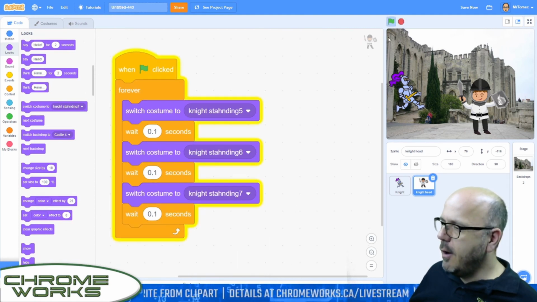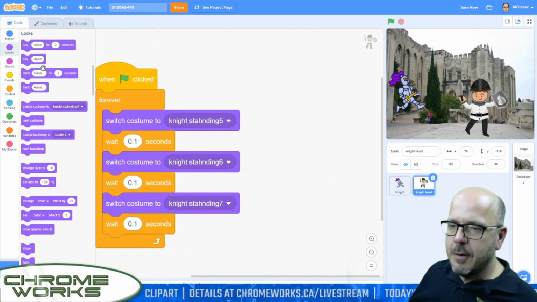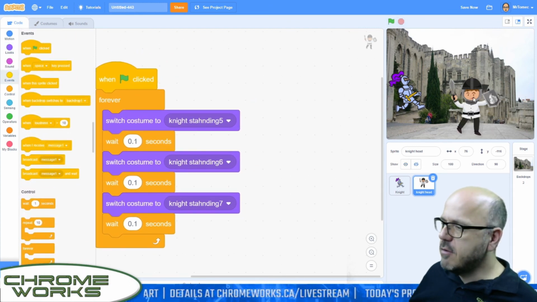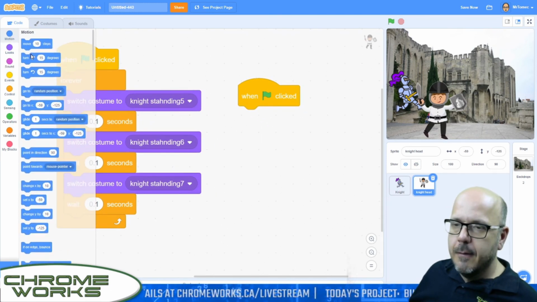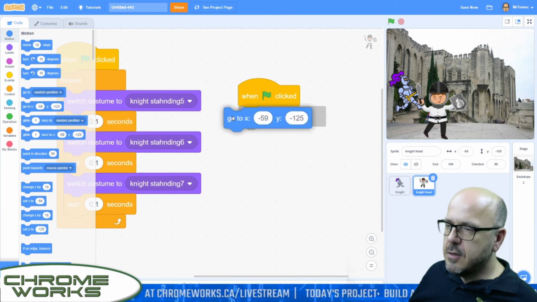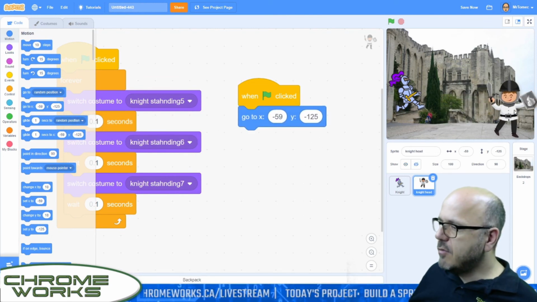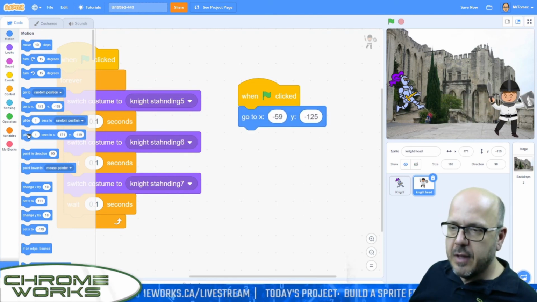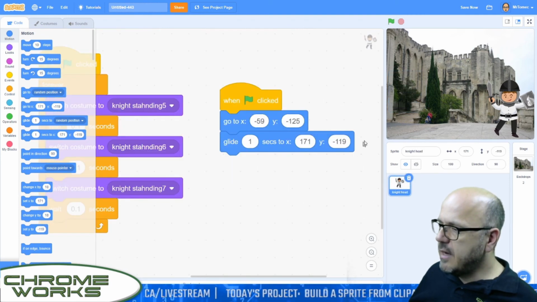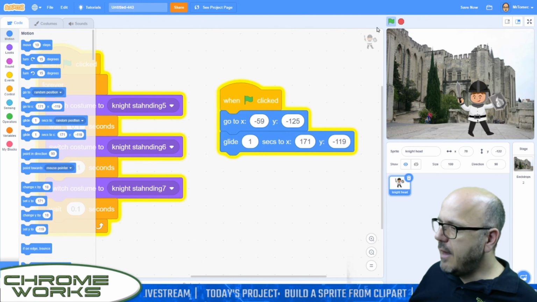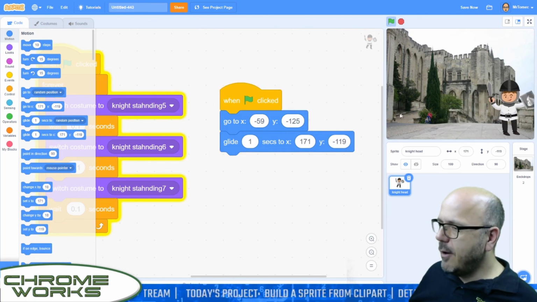Let's see what our goofy walk looks like. Whoa! Looks a bit weird, right? But if we add a new command that makes him actually walk across the screen, let's try that. When green flag clicked, go to your start position, drag him across the screen and glide to that location. All right, let's check this out now. I'm just going to get rid of this other knight because he's in my way right now. Click the green flag, and there he is walking across the screen.